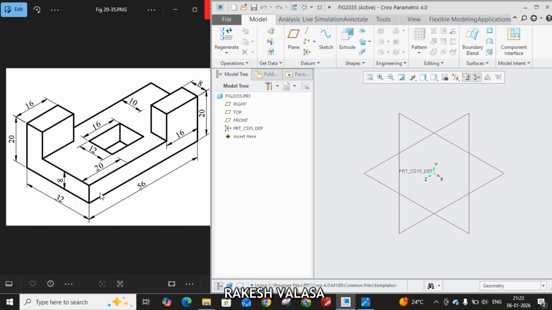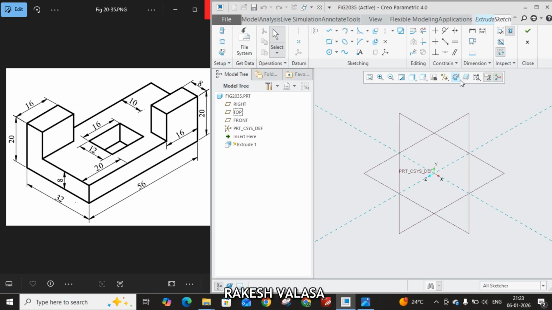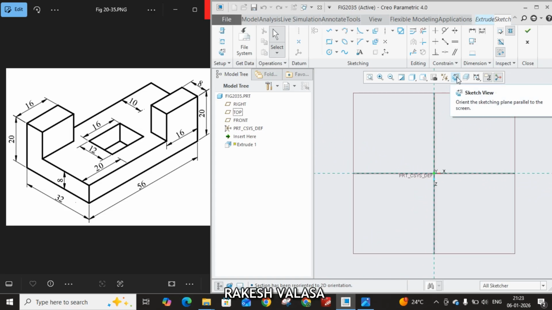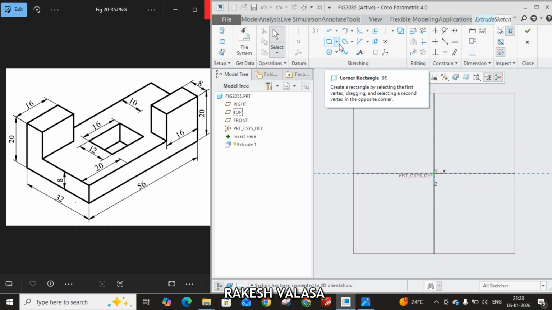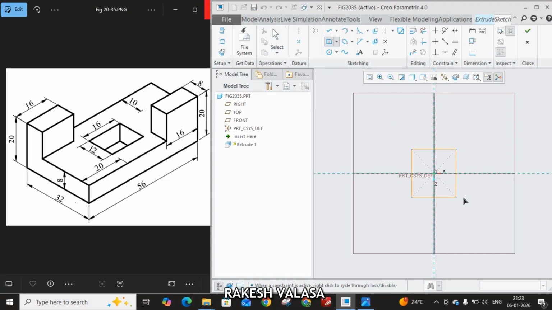First you need to construct the base model. This length is 32 mm, width is 56 mm, and thickness is 8 mm. Now I am choosing top plane and choose extrude option, and to change the view, that's why I'm choosing sketch view. Now the isometric planes are converted to orthographic planes. With the help of center rectangle, first I need to construct one center rectangle here, then exit from that tool with the help of mouse middle button.